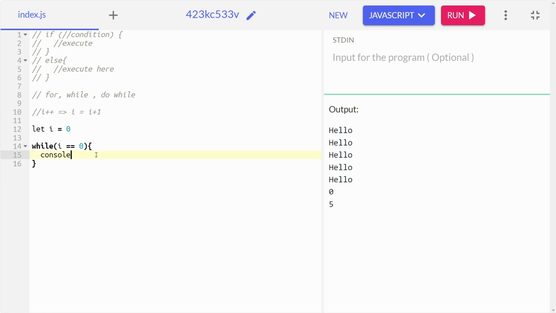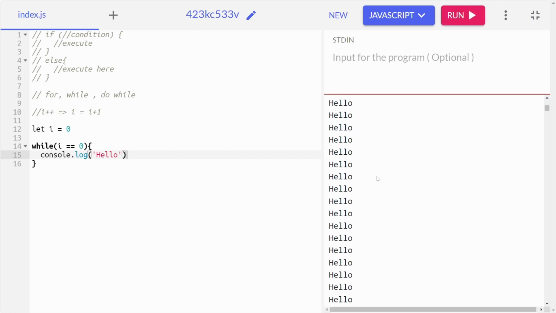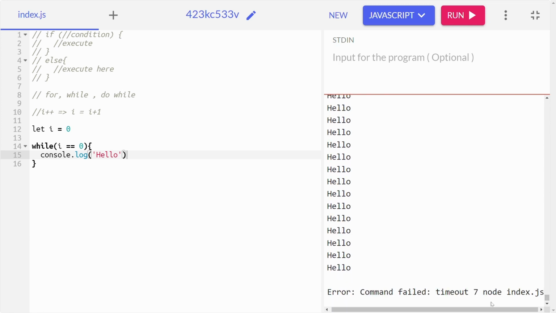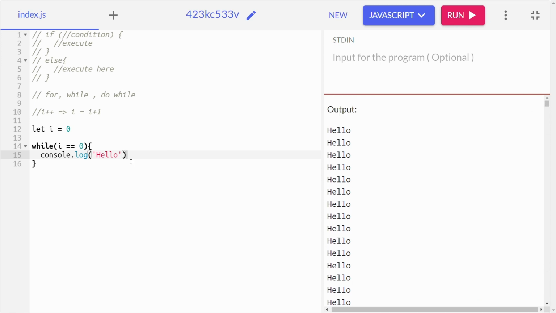Console.log hello. How many times will it execute? Yes, we'll see. Look at this, it is still running because it is executing infinite times. Okay, you can see the output: command failed, timeout, index.js. This means it failed. It can't run infinitely, right?